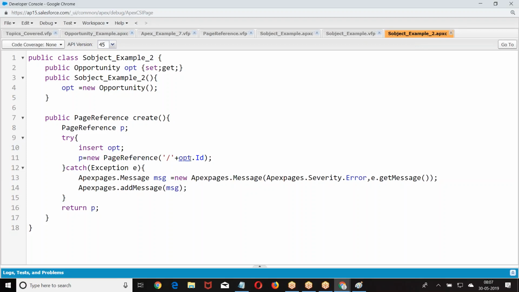If you don't assign any value, what is the default value for a page reference? Is it a primitive? What is the default value for any variable? Null. So if this is true, I am giving P equal to this. If it is false, I am not assigning. If you don't assign, what is the value of P? P equal to null.